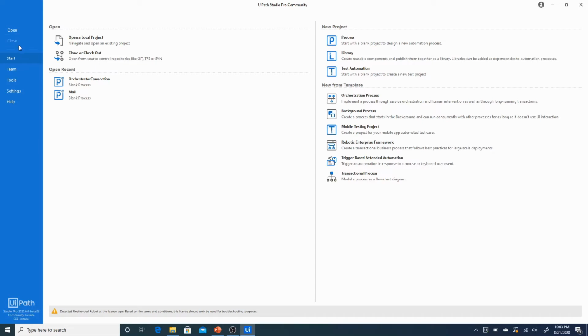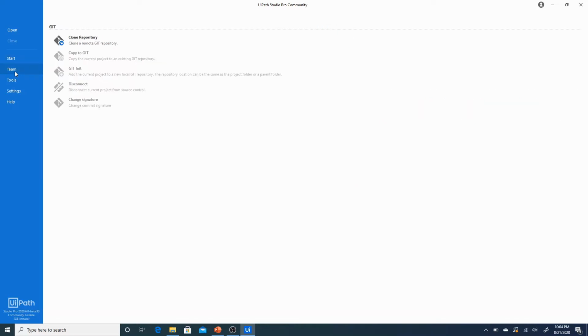These are the menus, and this is Open. It is self-explanatory. You can open your existing processes from here. This is Start, which is the page we are currently on. This is the Team page where you can set up your repository. You can use Git, you can use SVN also. It supports SVN, Git and others.